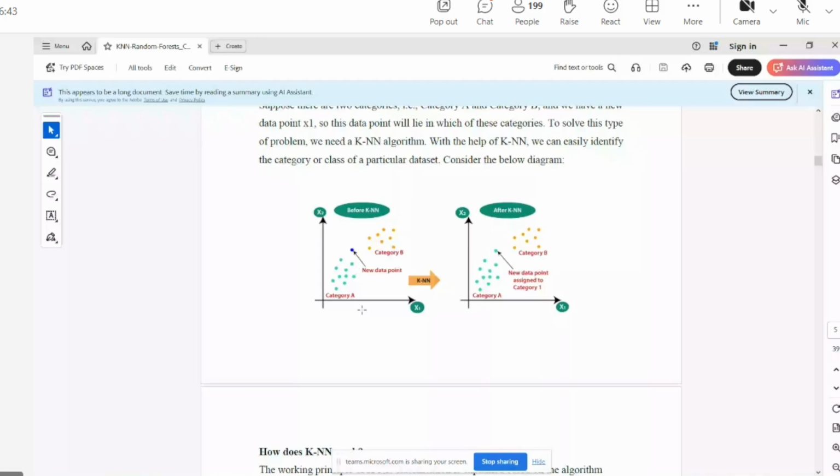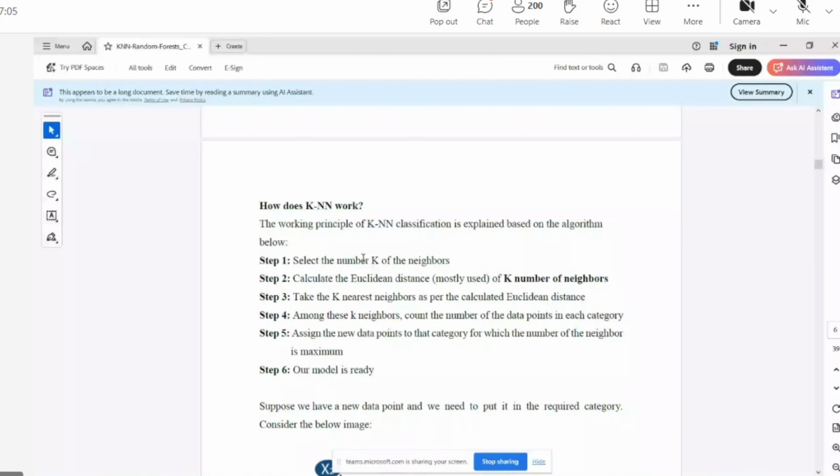There is one data point which I have highlighted in blue color. Now you want to identify whether this new data point belongs to category A or category B. Then how will KNN work? KNN will work in this way, very simple. First select the number K. How to select it, I will tell you.